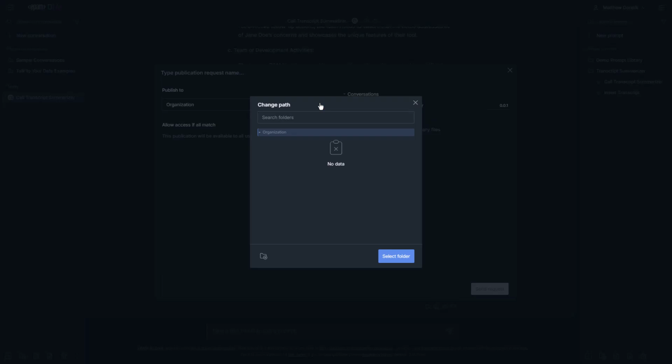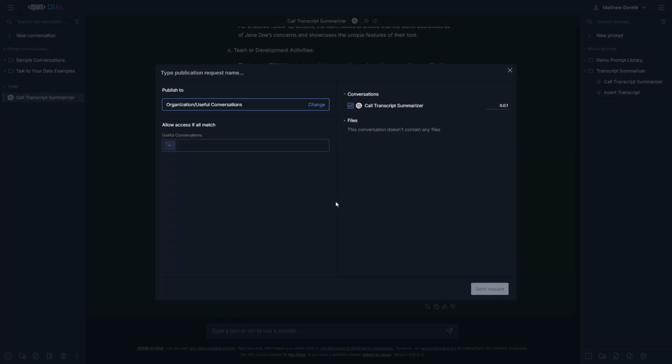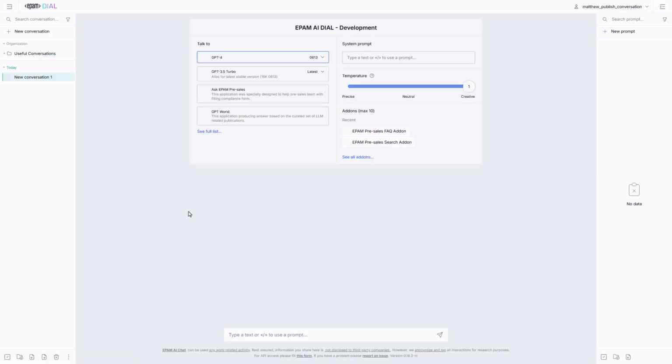All publications live inside folders, either on the organization root node or inside a subfolder. You can create subfolders for your organization, which will allow you to grant explicit permissions for this publication for different roles. Let's publish this conversation for everyone in a folder called Useful Conversations. I'll log in as another user, and you can see the conversation.